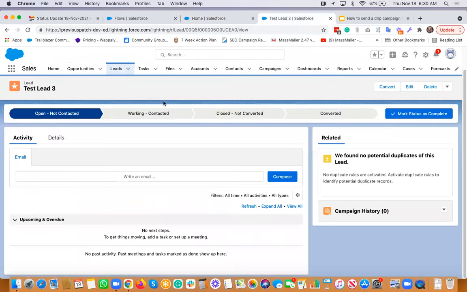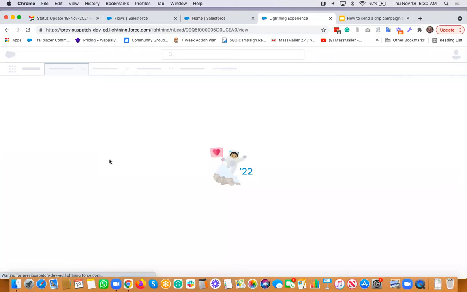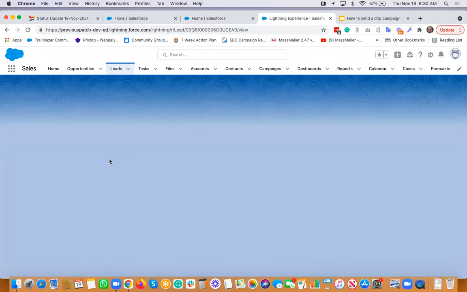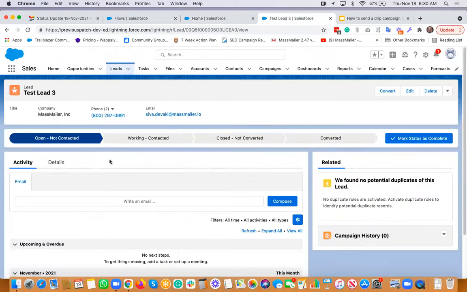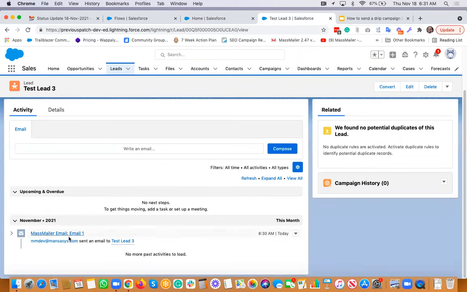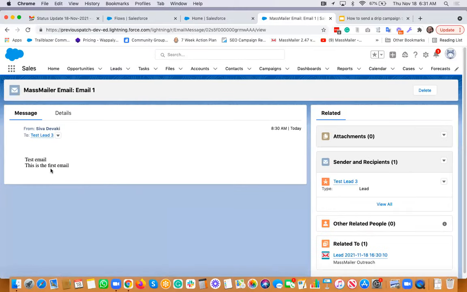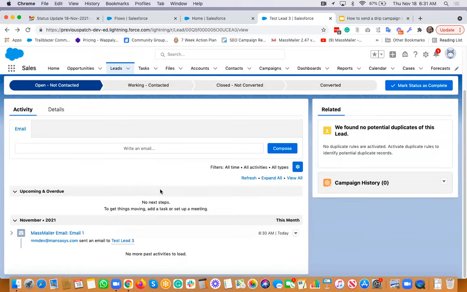Any other questions, anyone? Okay, so as you can see, email 1 got triggered, and it'll take another 2 minutes or so to trigger the second one. So that's basically it. It says it's a first email just for the demo purpose. I hope you understand how this works.